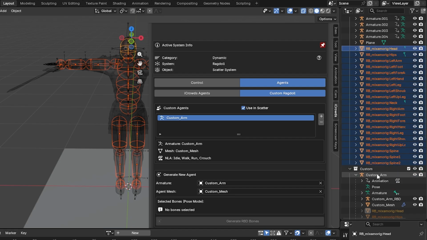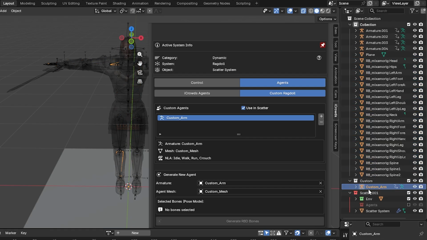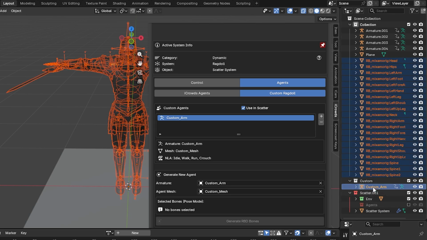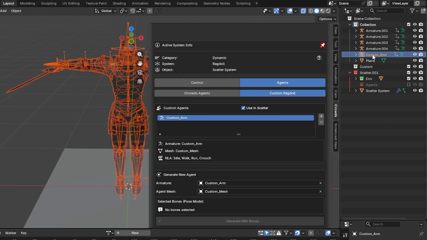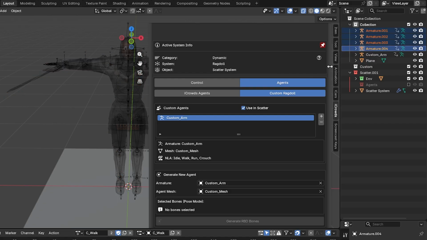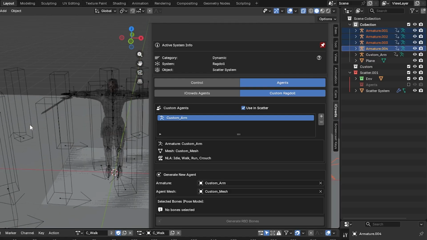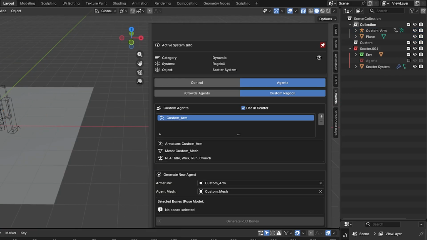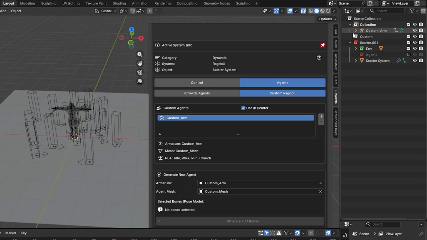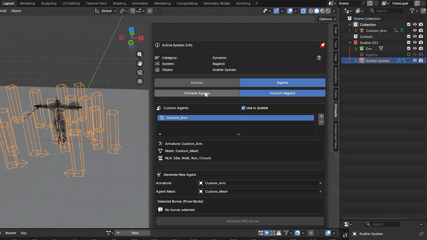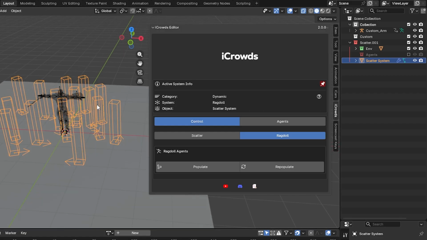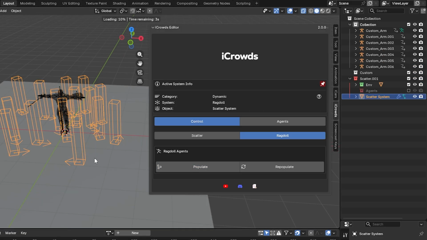Select all these bones, or maybe just move the armature. Select hierarchy, put it over here. We don't need these actions anymore. It's for actions, so let's just delete them. We don't need this plane for testing. And right now, if you go to Control, Ragdoll, press Populate.